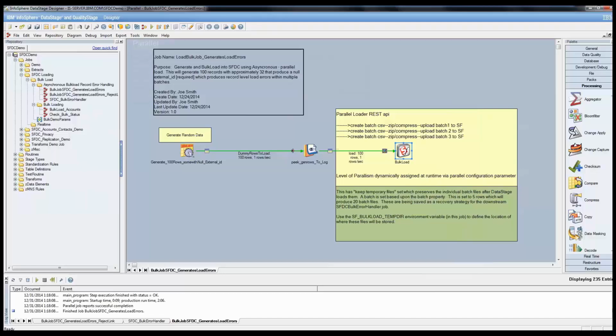This DataStage job will generate 100 records, and of those it'll generate 32 rejected records based upon the setting for generating null values in the external ID. The connector itself, using REST API for Salesforce, will under the covers generate a batch file based upon the number of records in the batch properties. I'll show you that in a moment. It will compress each one of those batch files and upload those to Salesforce.